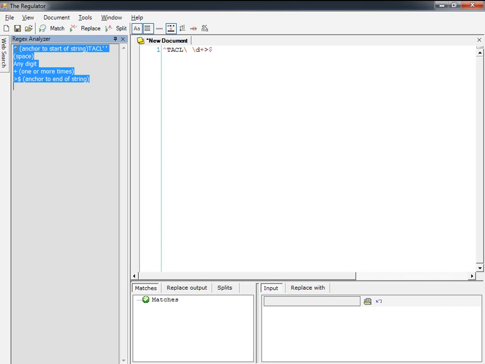The hat symbol here is the anchor to start of the screen. It's then expecting the word tackle followed by a space, which takes us up to this point. Then we're saying any digit. So the slash is lead-in character, D is the meta character, and the plus sign says we're going to get a digit character one or more times, followed by the greater than symbol, and then end a string.